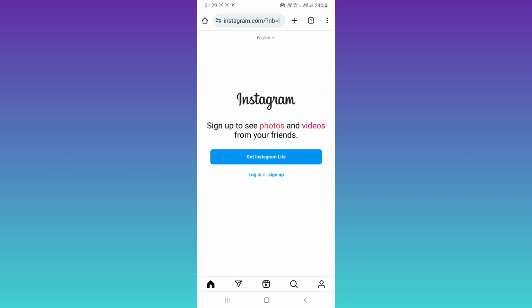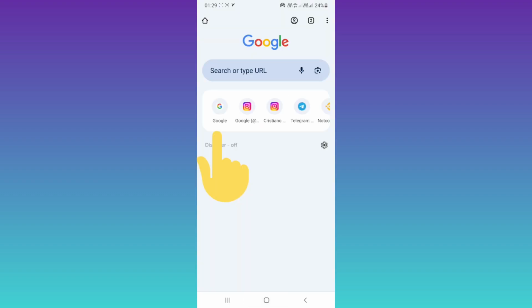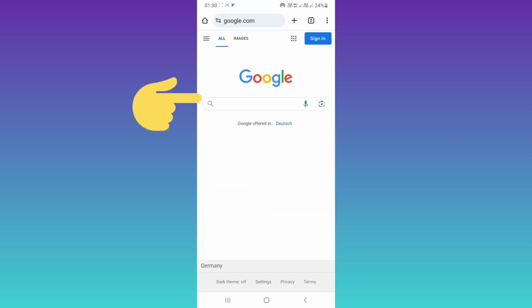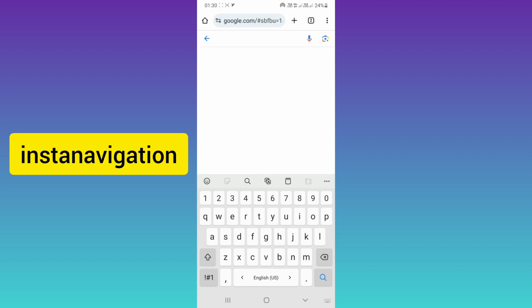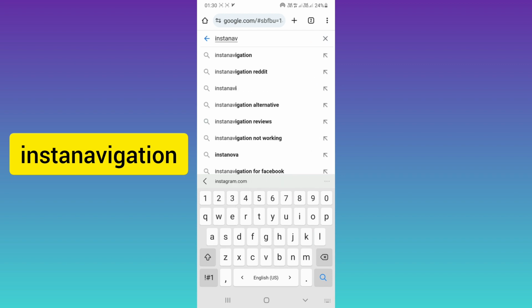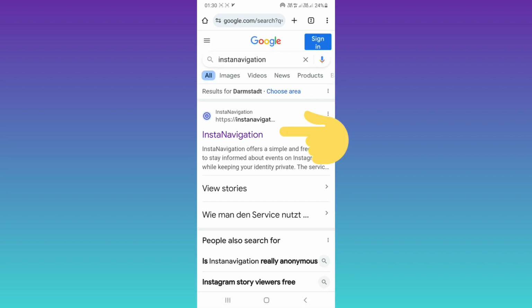But with this method, you can't see a story on Instagram. To see a story, we must use another method. For that, again open your browser, open Google, and search Insta Navigation. Tap on the first one, Insta Navigation.